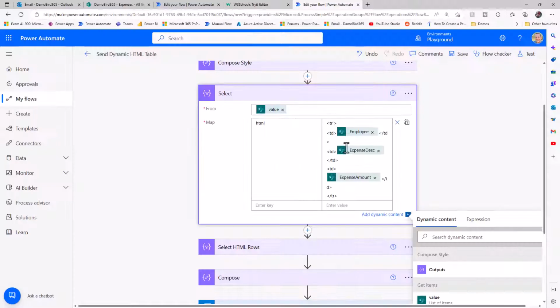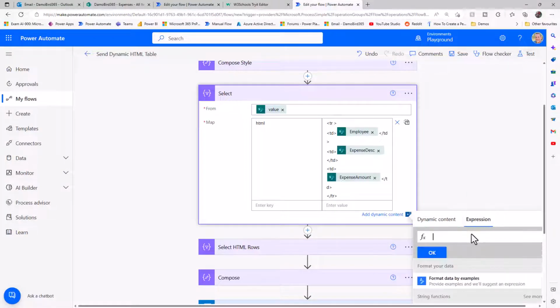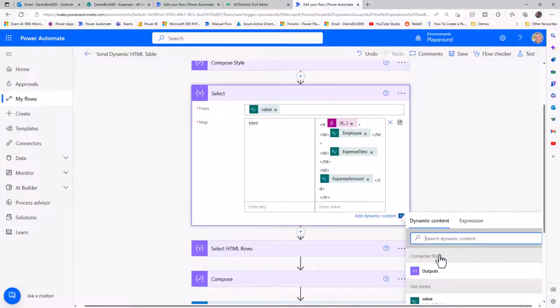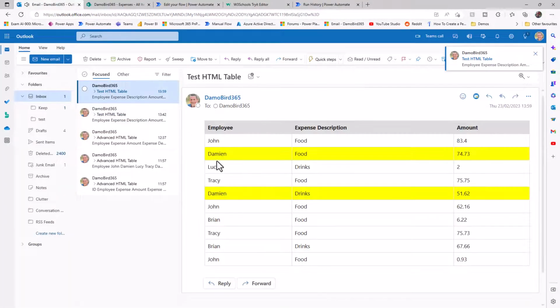So if I copy that, jump back onto my flow, go into the expression tab here and paste it in, I can hit OK, and we have our first expression in there that will check to see if the employee is equal to Damien, set the background color to yellow. Let's go ahead and test. So jumping onto Outlook, we can see now that anyone with employee name Damien is highlighted in yellow.